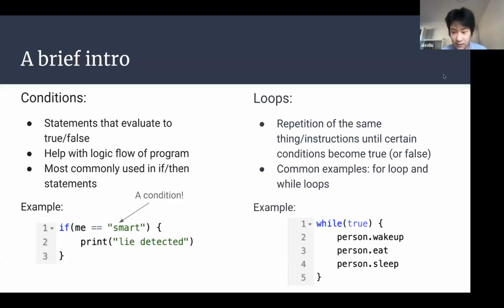So this is just a condition. And next we have loops. Loops are just the repetition of the same thing or instructions until a certain condition is either true or false, depending on what you want. So here is an example of a while loop. This is just a very brief intro. I'll be getting into the syntax and the other uses later on.